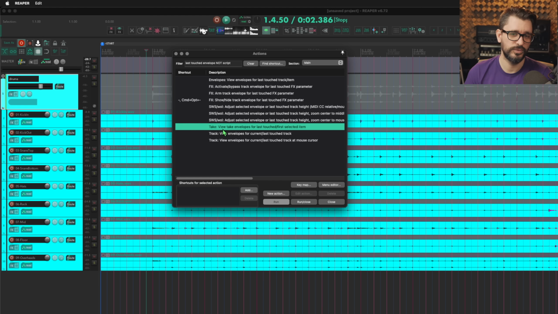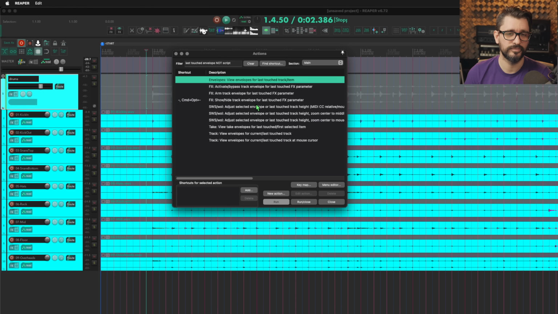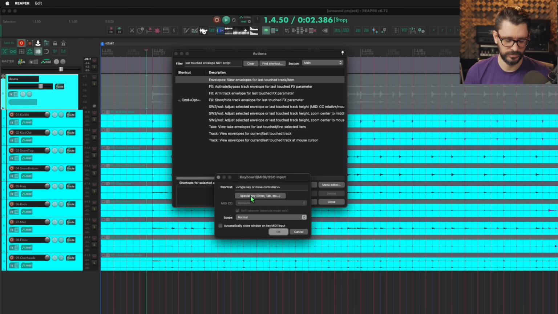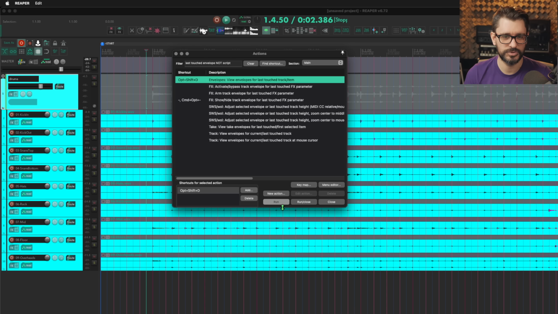Also for takes, we had view take envelopes for last touched first selected item. This new action is view envelopes for last touched track/item. So that's going to be a smarter action that's going to react based on what was last touched. Let's just assign this to Option Shift D.